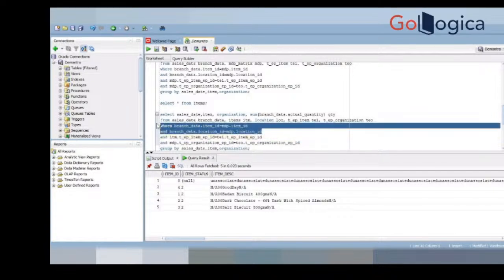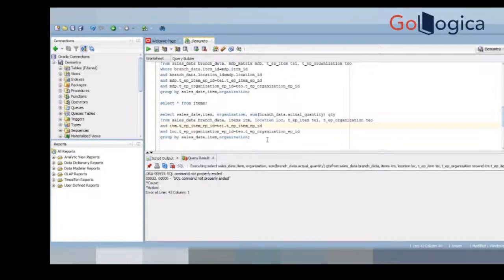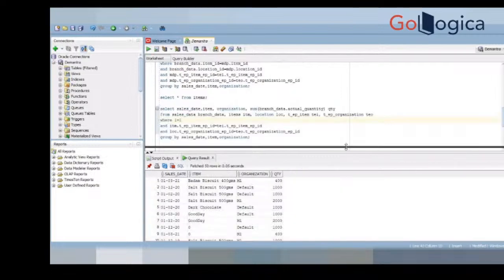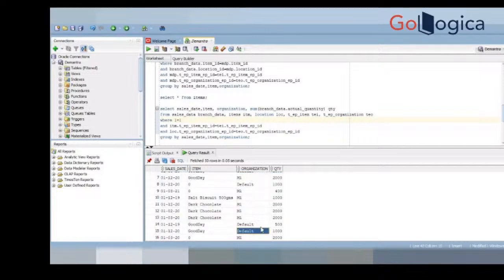This term is not required anymore because we are not referring to the MDP matrix table. So this should go to the location table. So this also should be the same result that we got before. What happened? So you get the same result in this case also. Okay, maybe something is wrong here.